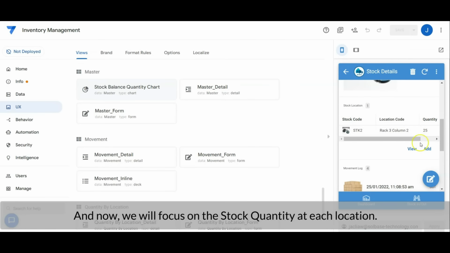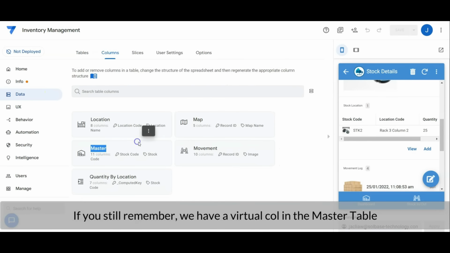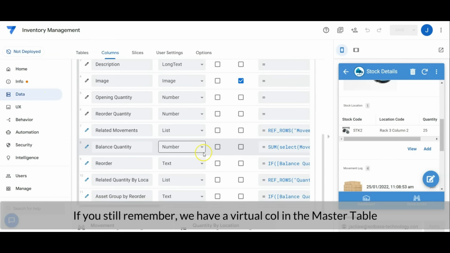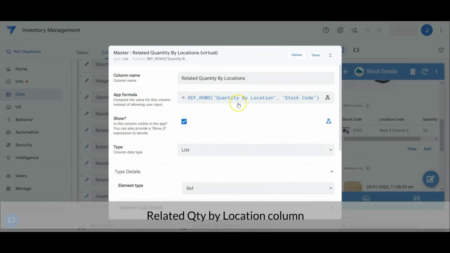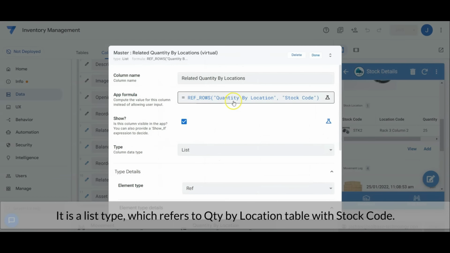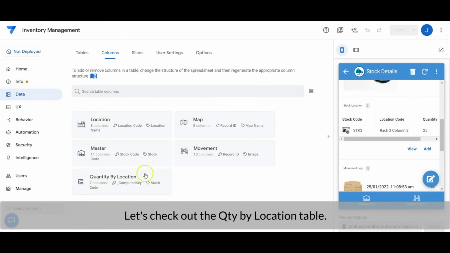And now, we will focus on the stock quantity at each location. If you still remember, we have a virtual column in the master table. The related quantity by location column. It is a list type, which refer to quantity by location table with stock code. Let's check out the quantity by location table.